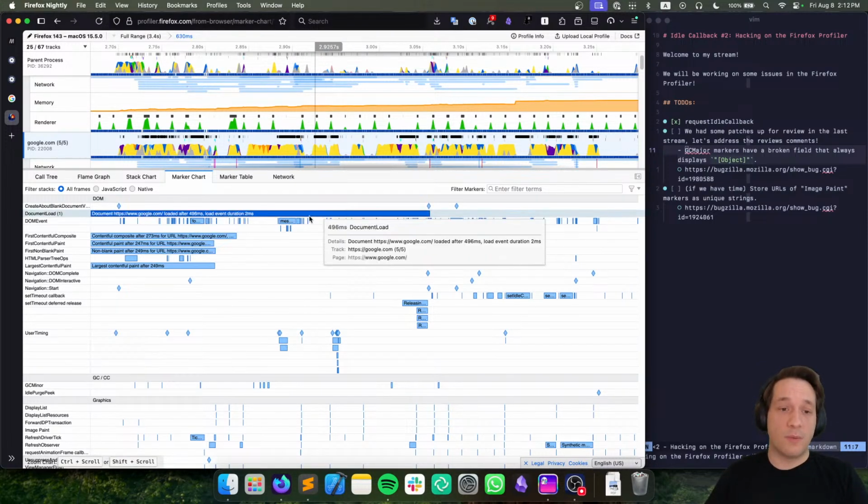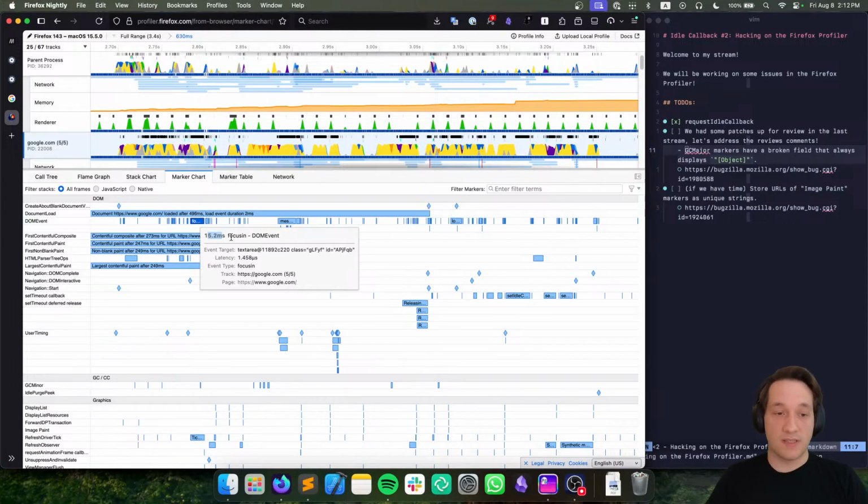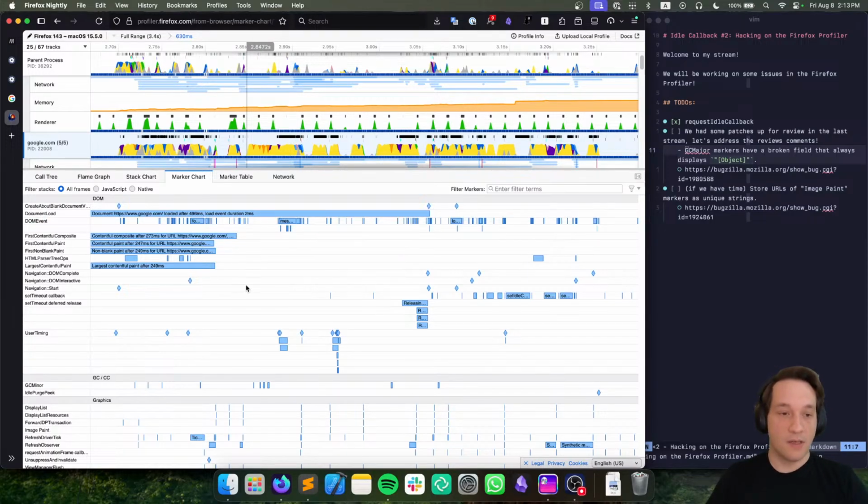It's important for web developers. Like here there's one message event being passed, and it's taking nearly 20 milliseconds, and here it's 15 milliseconds for focus in. So you want to be able to see if a specific event is taking longer than usual or what you would expect.